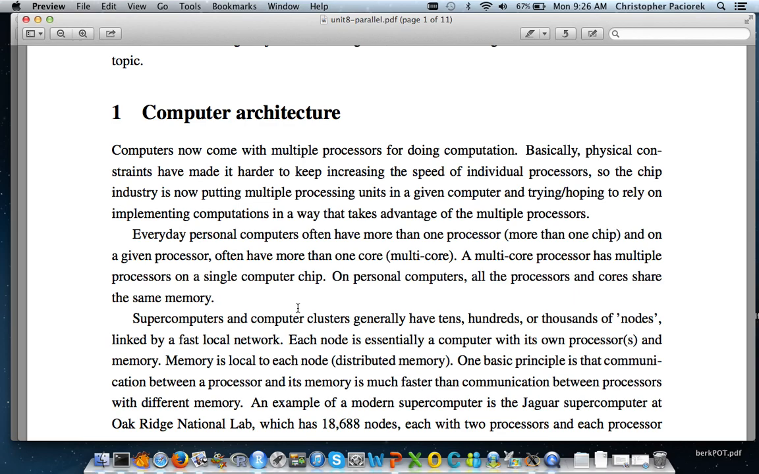So the more that you can limit the amount of communication that has to go on between any given processor, the better off in general you're going to be in terms of the speed of getting your code to run.